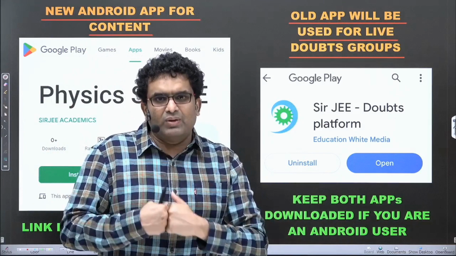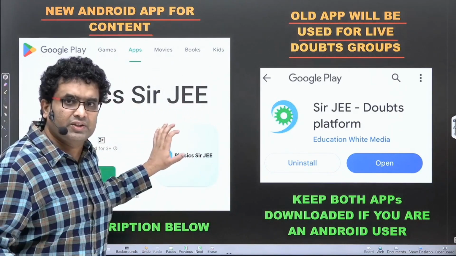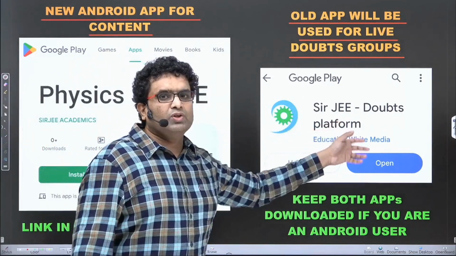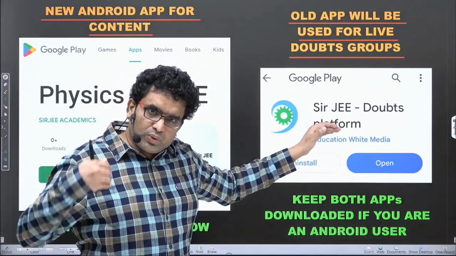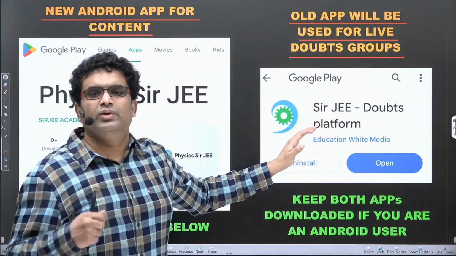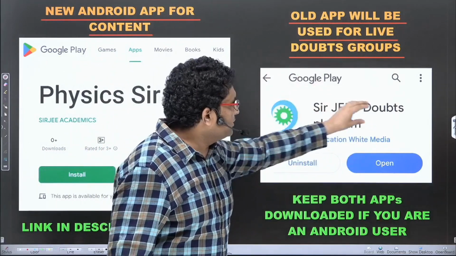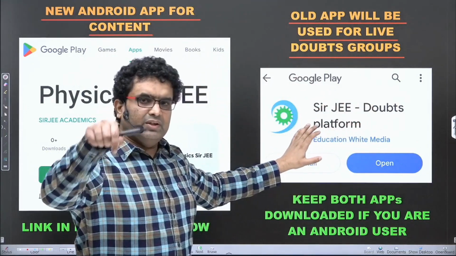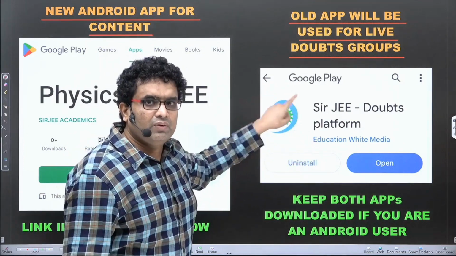It gives me also the chance to implement the new doubts platform here. It is under construction. I would like to have better features than the doubts platform that we had last time. So as of now, even with the old courses and the new courses that you are going to purchase, you will be using the old app itself. The name has been changed to Sir JEE's Doubts Platform. If you already got it, you will see that in your phone that the name is changed. Or if you're a new student, please download this app also.